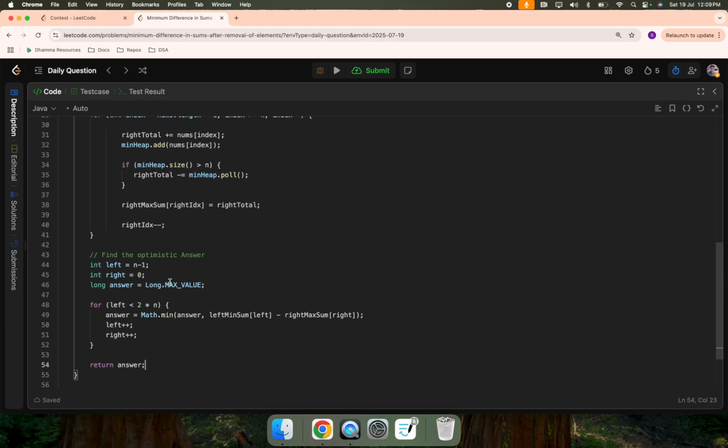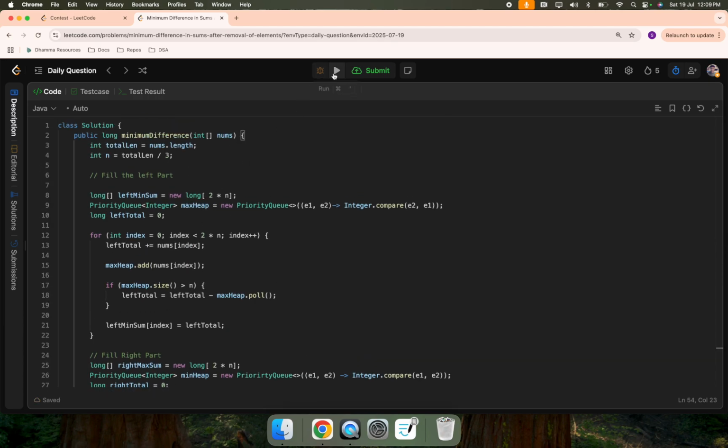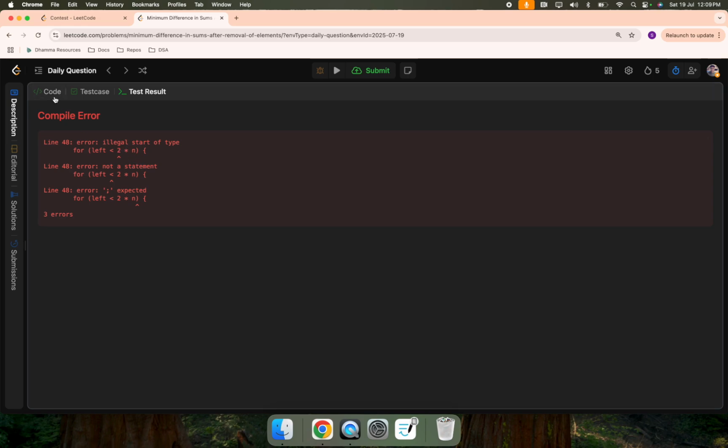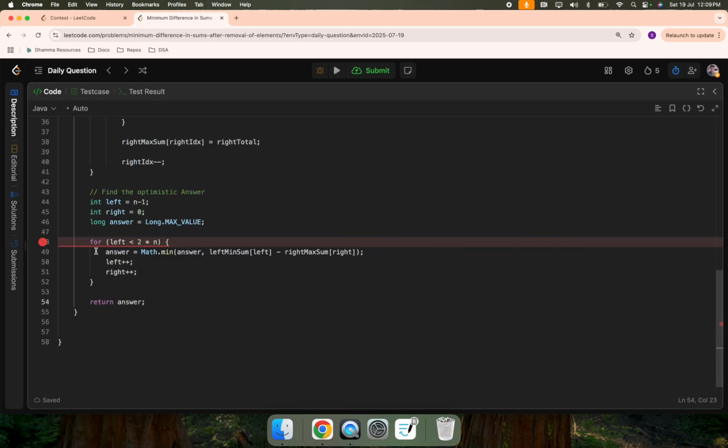Hope you understand the code. I know this is a pretty lengthy explanation. What is it? Illegal statement 2n. Okay, expected. Okay, so I will make it a for loop, rather than a while.